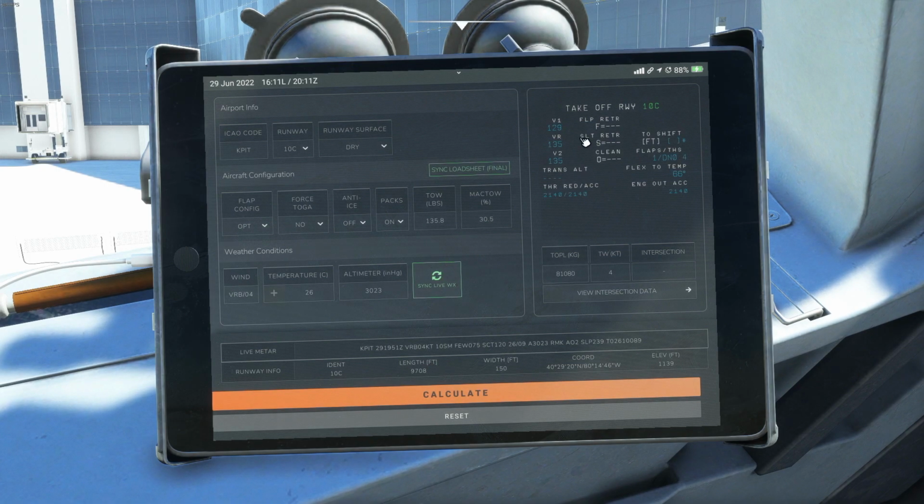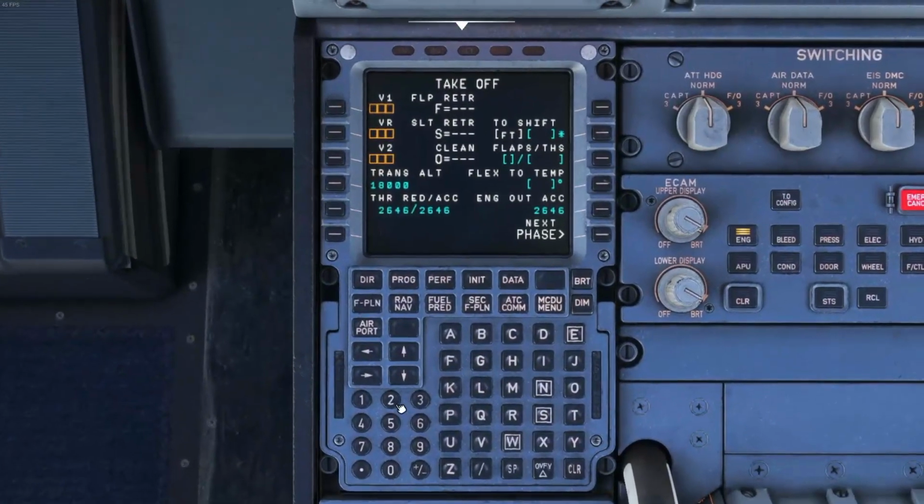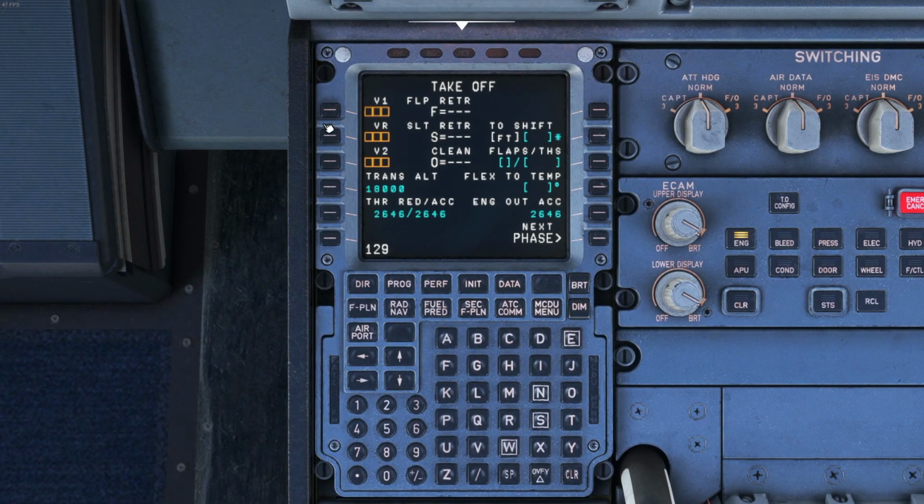And that's going to generate our V1 speeds, our flaps, and our flex temp. So 129, 135, 135.